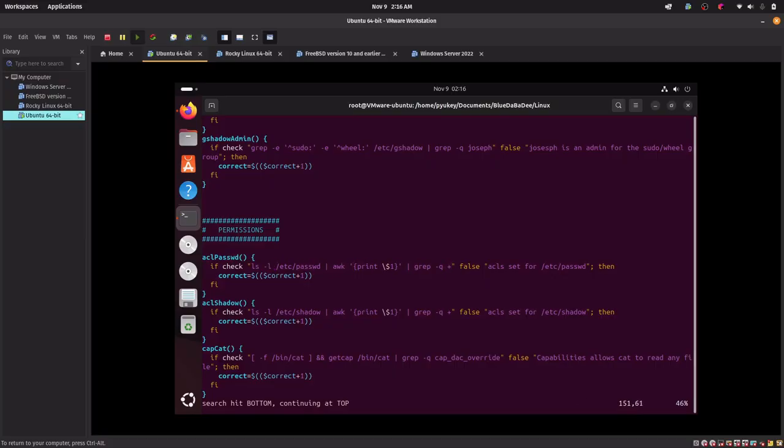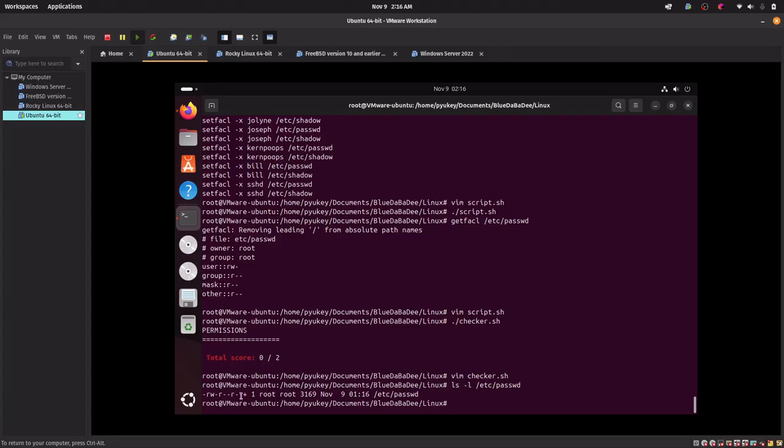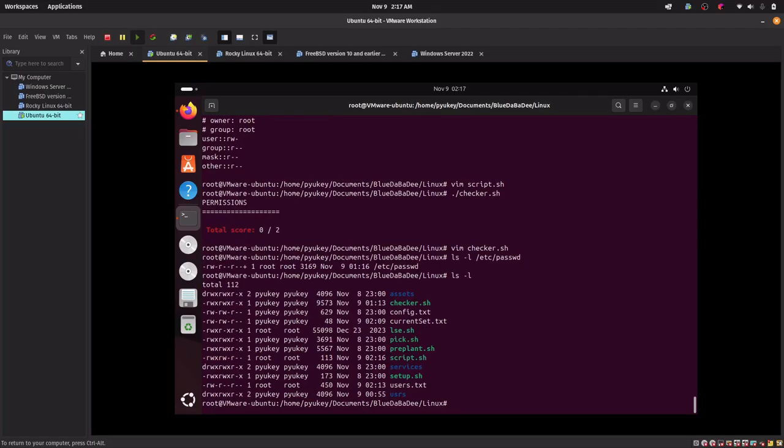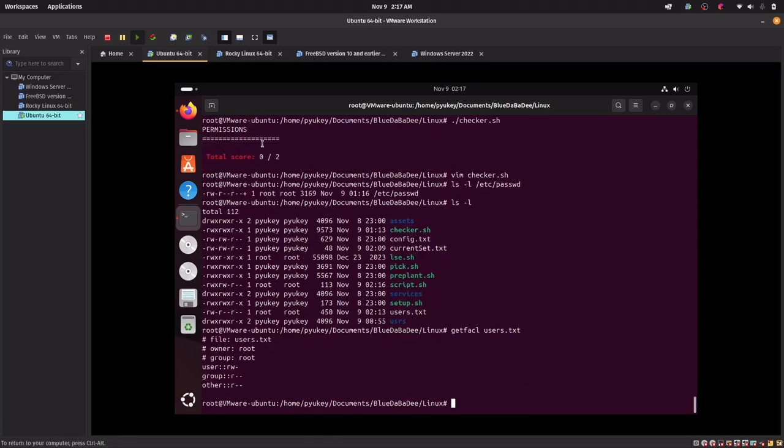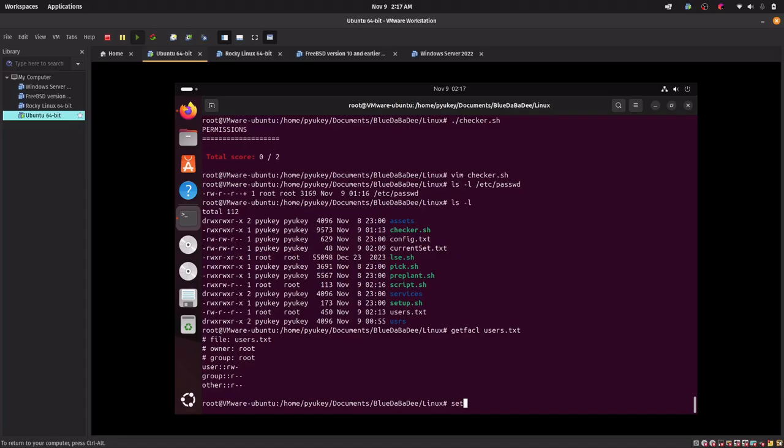ls -l. Okay, so this is checking if ls -l gets the facl. So ls -l /etc/passwd. Ooh, we see there's still a plus despite me removing all the facls. What happens if I do a getfacl on users.txt? What do I see? User, group, other. Okay, so the last thing that's missing, the difference between this and the other one is that for the other one, we also have a mask. So let's also get rid of the mask.